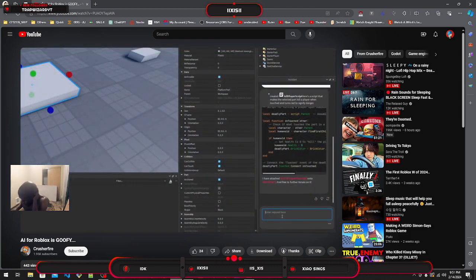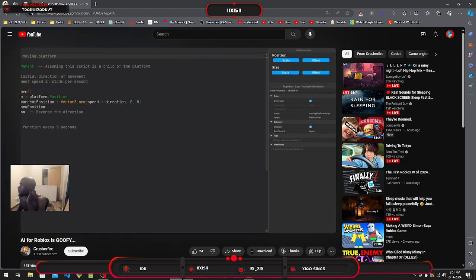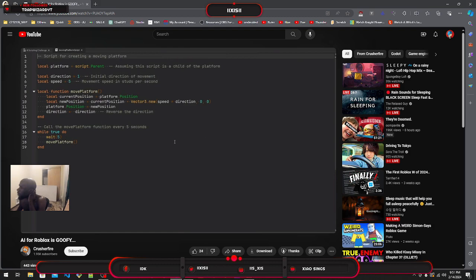Let's see if the Roblox assistant can do better than ChatGPT or Find. So let's ask it. Please write a script that transforms the selected part into a moving platform. Let's see what the assistant generates. All right, perfect. It has attached the script, moving platform script. So let's see how well it did.